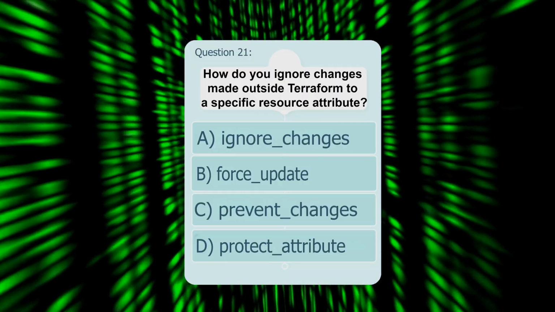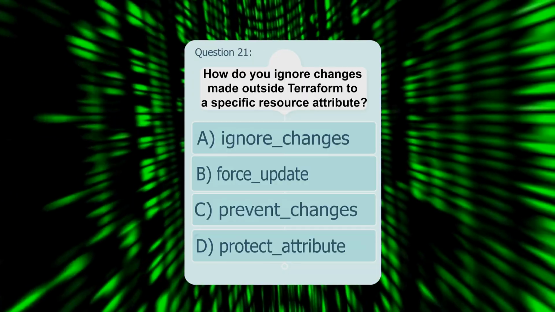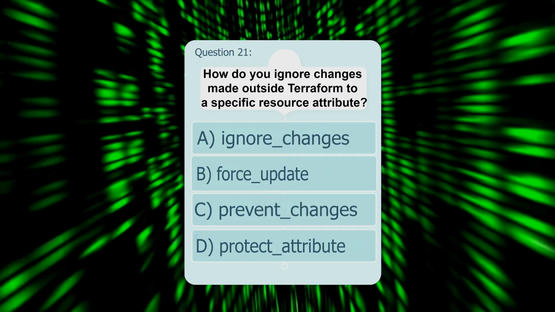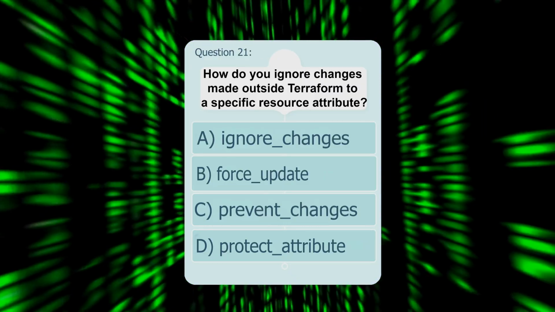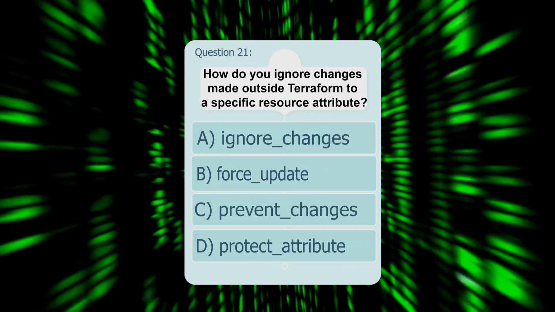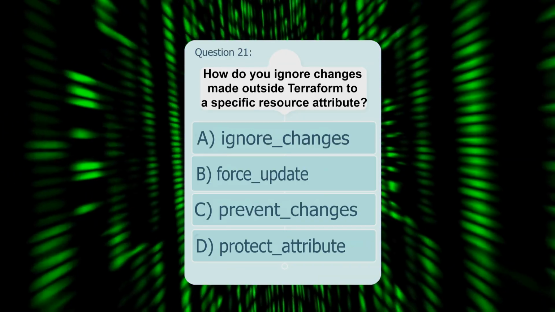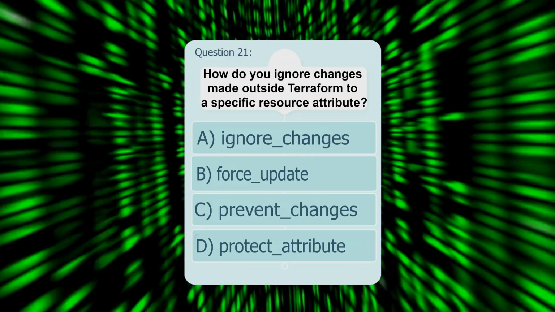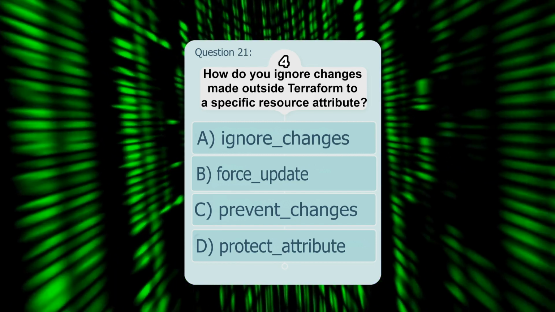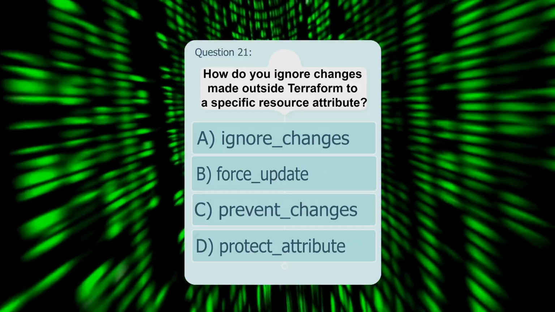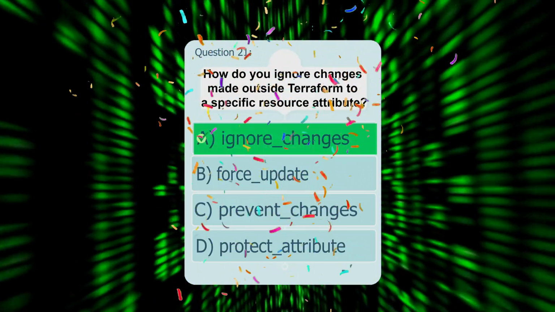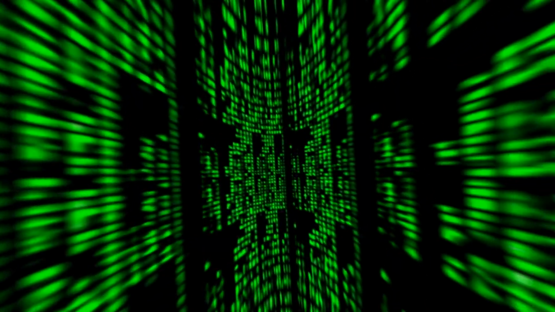Question 21. How do you ignore changes made outside Terraform to a specific resource attribute? A. ignore_changes. B. force_update. C. prevent_changes. D. protect_attribute. Answer. A. ignore_changes.